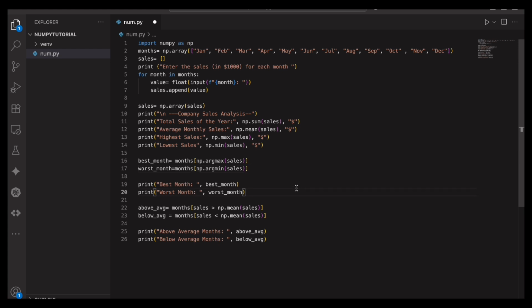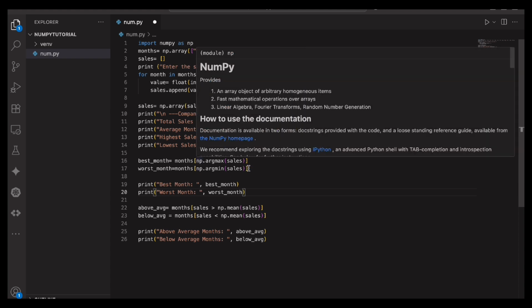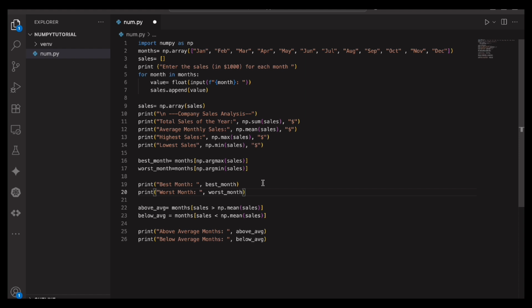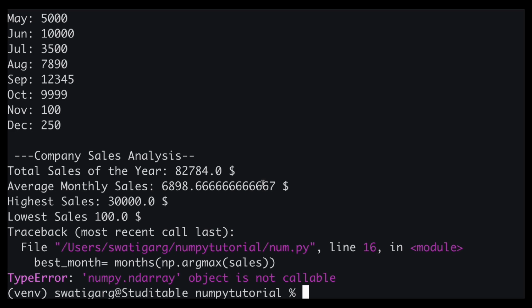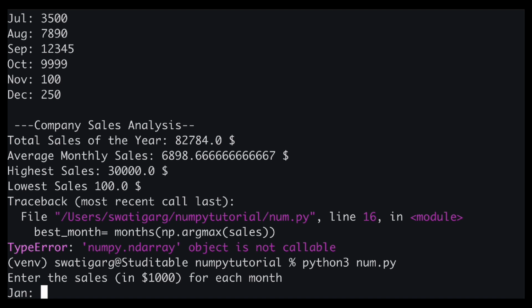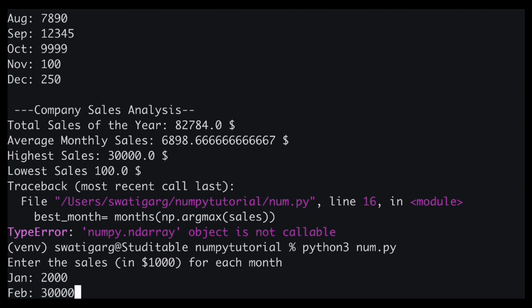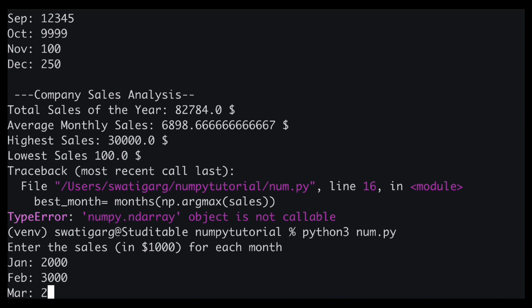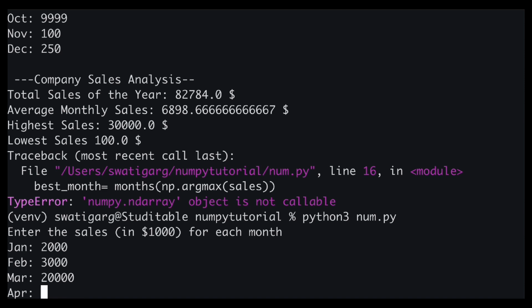Okay, so there were two errors. Instead of the round brackets, there should be square brackets because this is calculating using the array function. Arrays use square brackets, so that was a mistake. Save that again. We have to run the program again and enter the values again, right? So 2,000, 3,000, 30,000, sorry, 20,000. I'll enter different values this time.